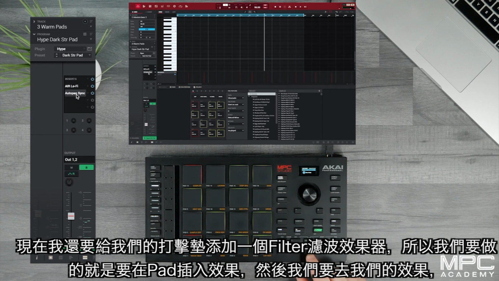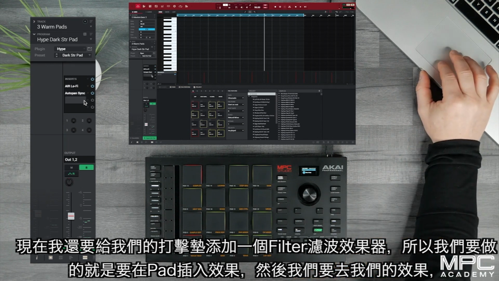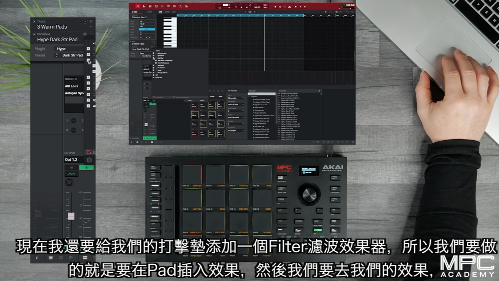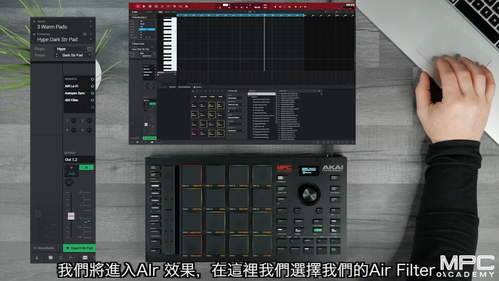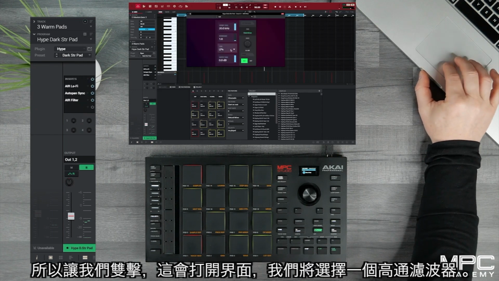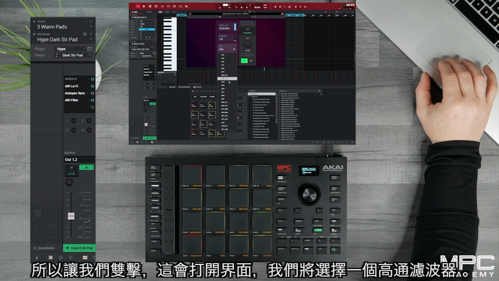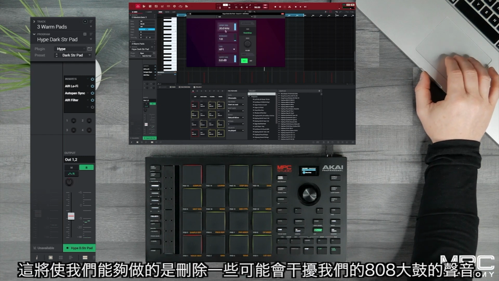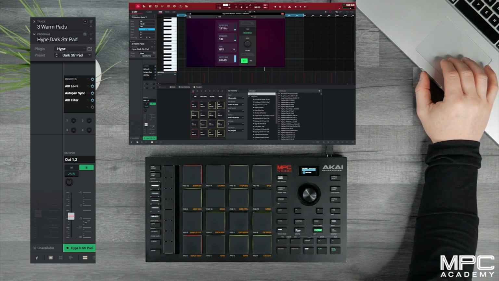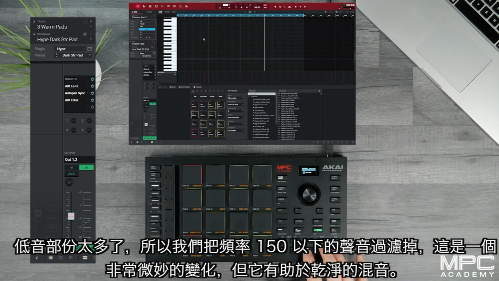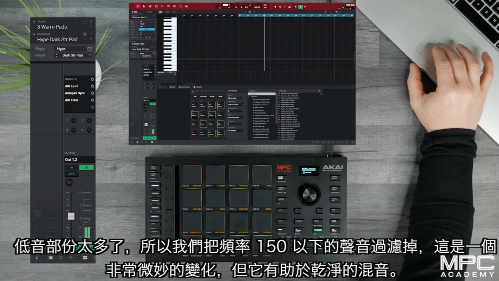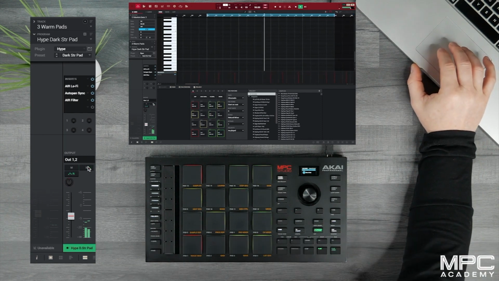Now, I'm also going to add a filter to our pad. So what we're going to do, we're going to go up to our pad insert, and then we're going to go to our effects, and we're going to go to air effects, and here we're going to select our air filter. So let's double click, and this opens up the interface. And we're going to select a high pass filter. And what this is going to allow us to do is to remove some of the low end, which might potentially interfere with our bass, 808 and kick. So there's a lot going on the low end. So we've shelved everything from 150 downwards. And this is a very subtle change, but it helps clean the mix.